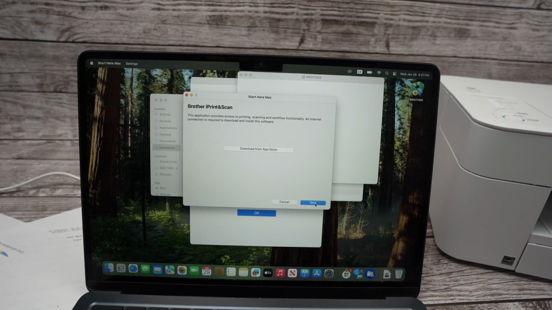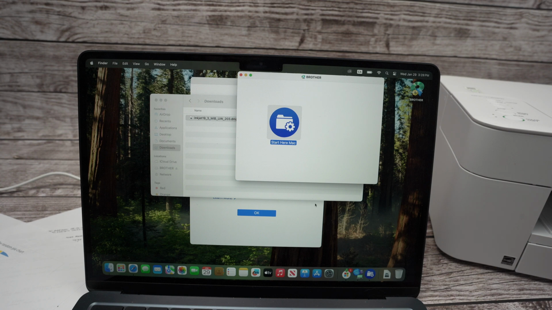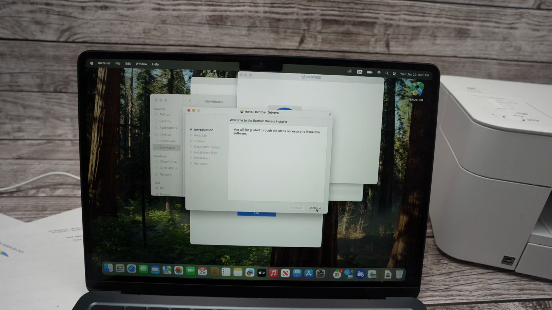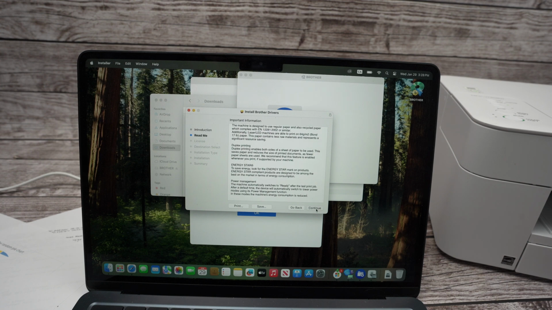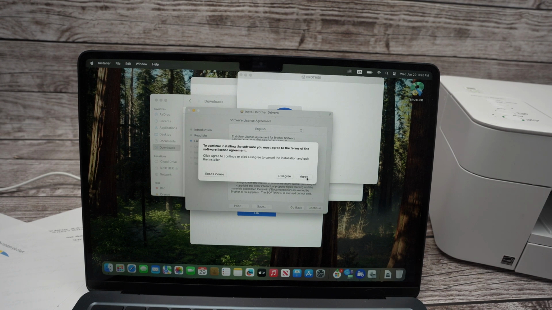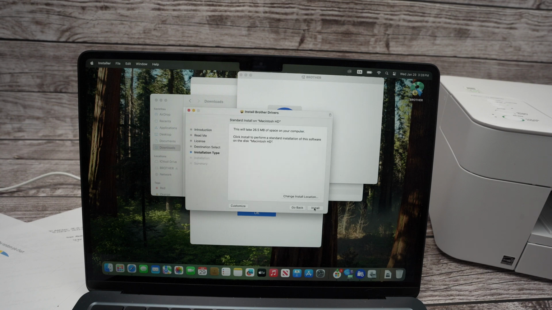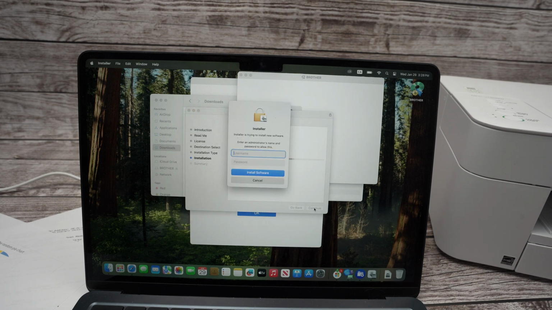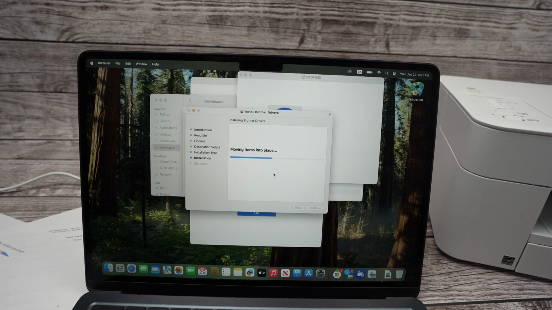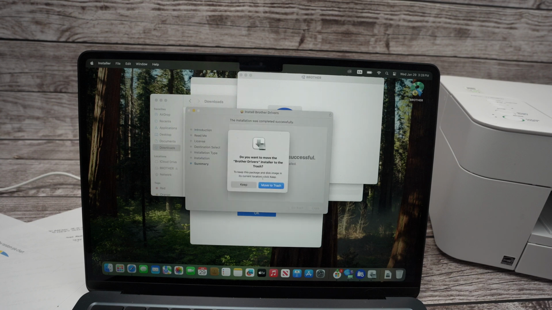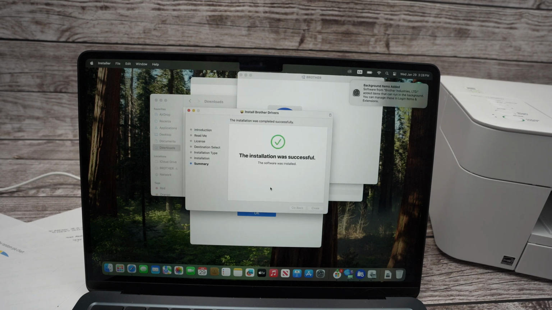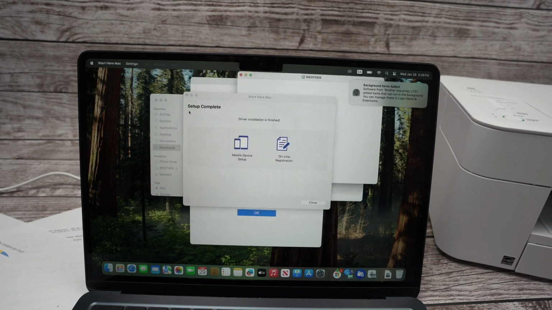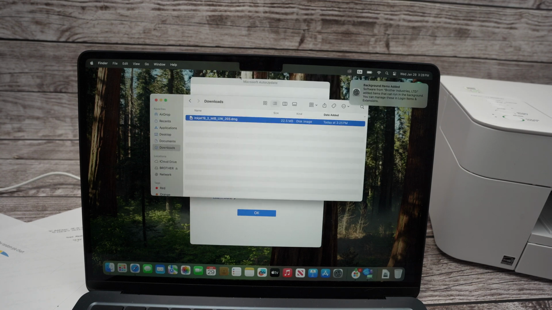Once you see this screen, press next. Then press continue. Continue. Continue. Agree. Press install. And now type the username and password of your Mac computer. Wait until everything is installed. Then press close. Move to trash. Perfect. Now you can close this, close everything that you just opened.